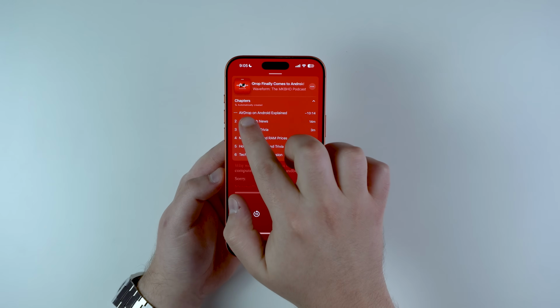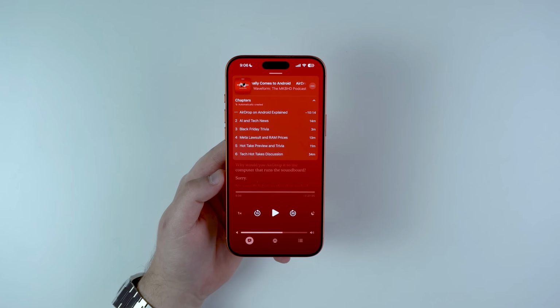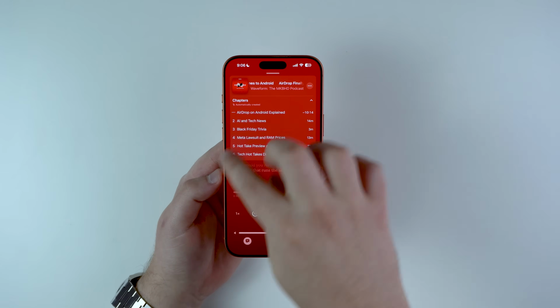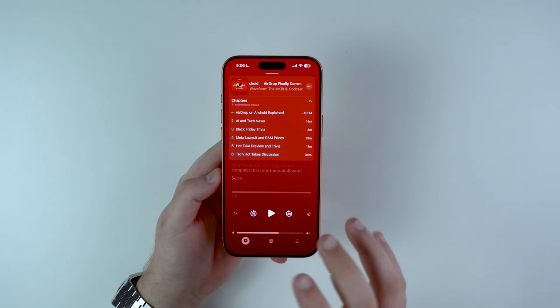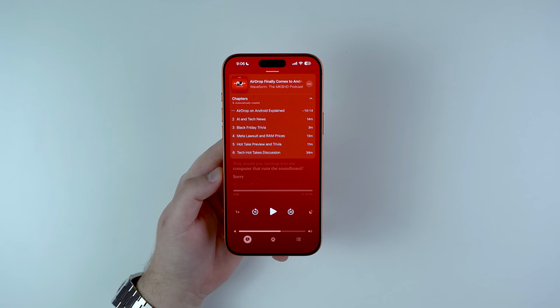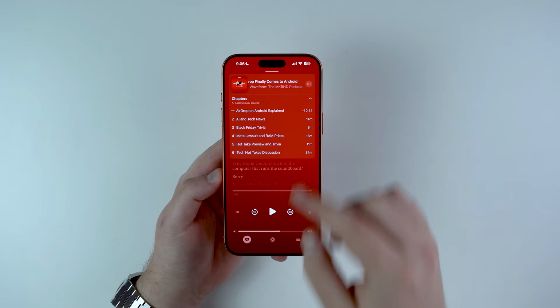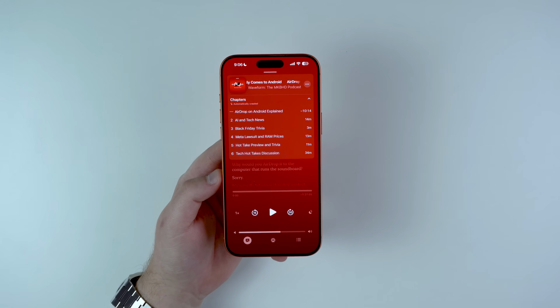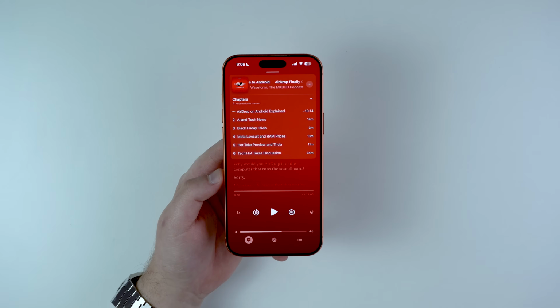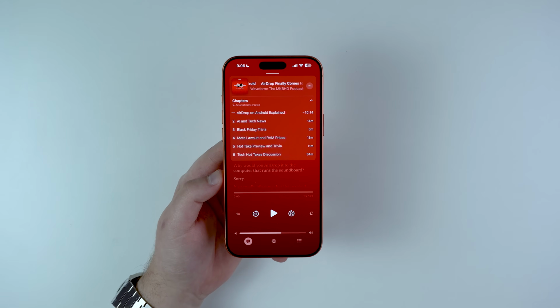As you can see, automatically created. So it's not the creator of the podcast who said this. No, the podcast app actually analyzed the podcast and actually separated, like broke it down, and of course gave you the chapters for you automatically using AI. This is so useful, especially for those long podcasts.